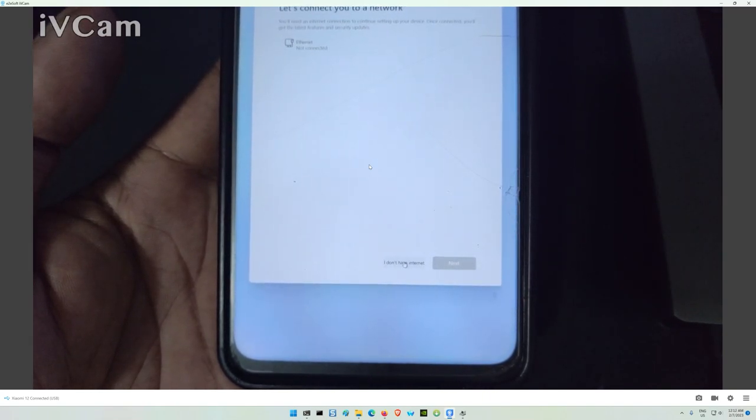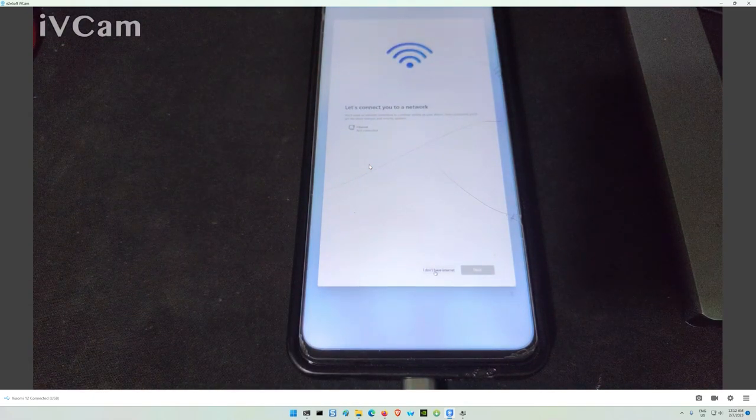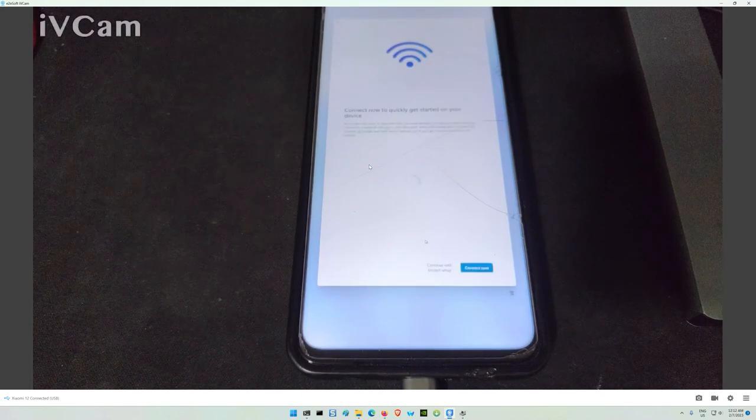This one, I don't have internet. On the standard Windows 11 ISO, you don't have this option. You have to use a command to disable the login to the Microsoft account. You can search on the net how to disable it if you don't use Tiny 11. Connect. Continue with limited setup.